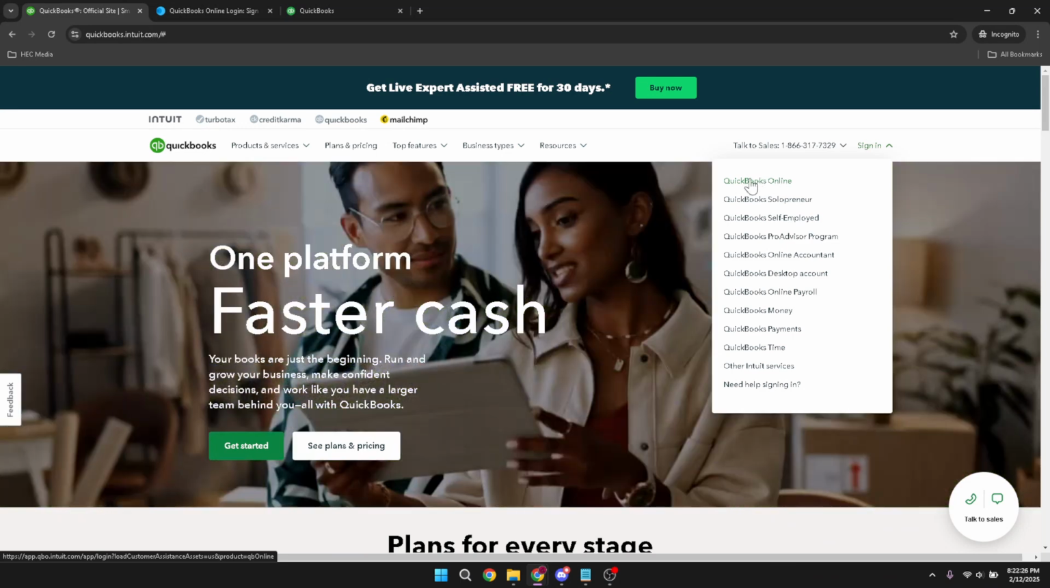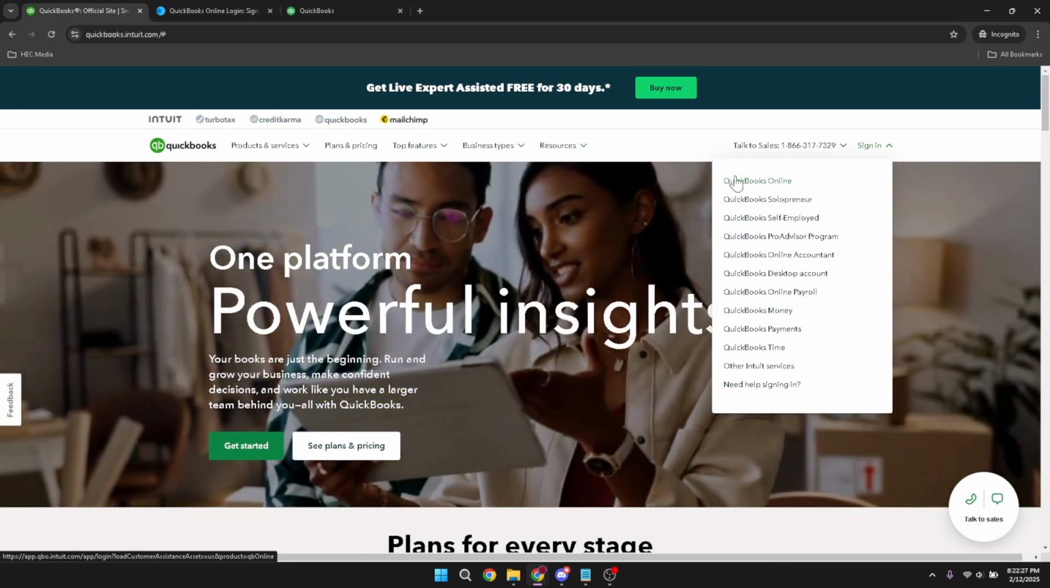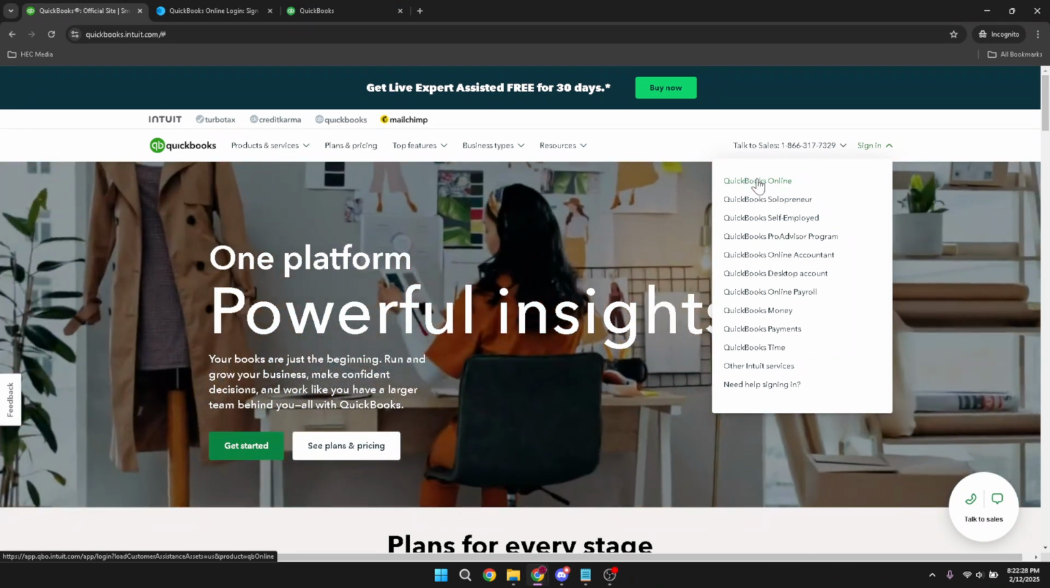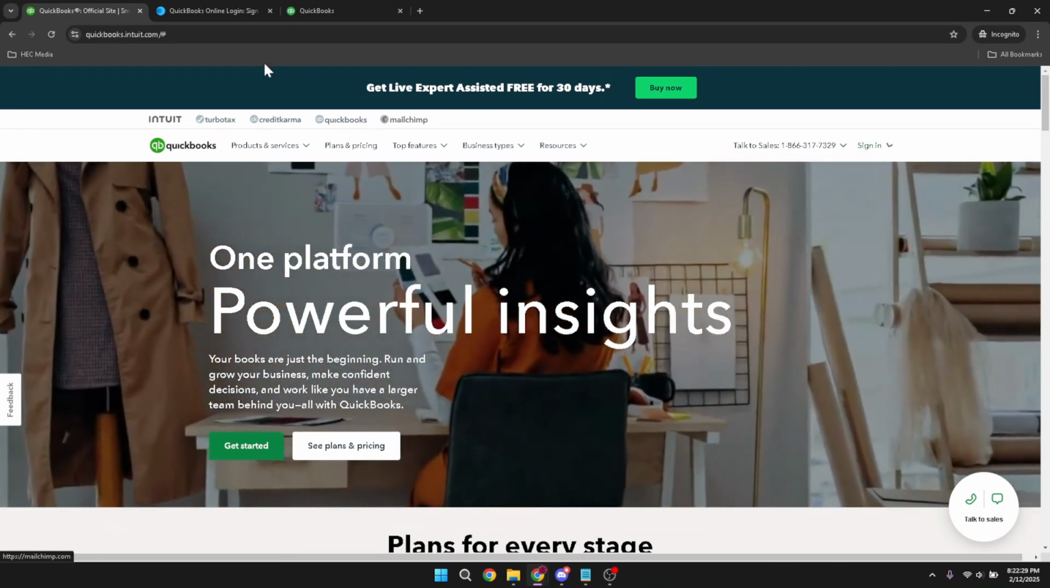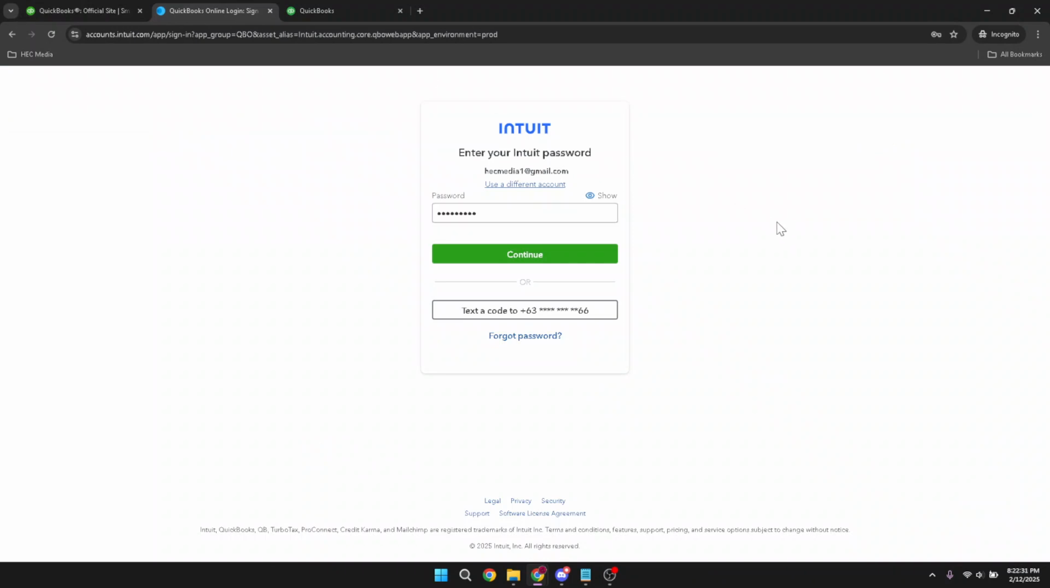QuickBooks offers a range of services and platforms, so it's important to ensure you're signing into the correct one related to your account. If you're managing business finances, QuickBooks Online is likely your go-to platform due to its added functionality and cloud accessibility. Now type in your credentials.